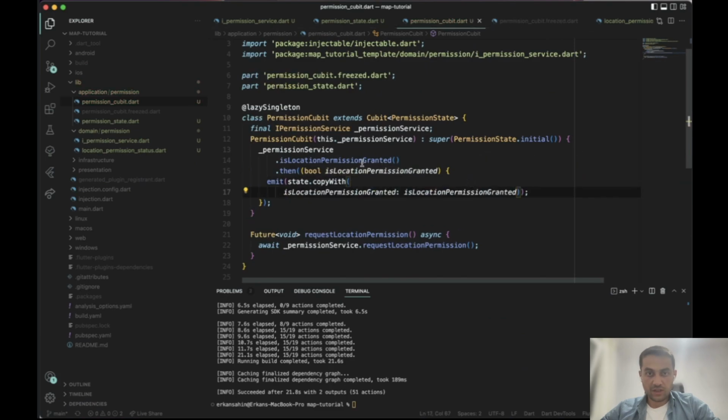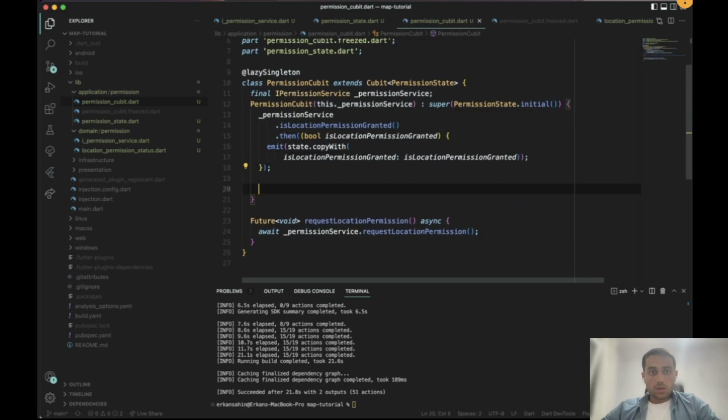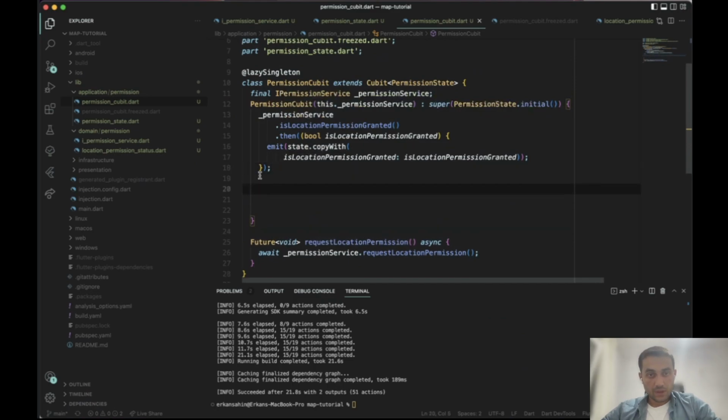So what we basically do is modify the initial state and update it with what we get from the permission service. Okay, so this is the first thing we do. Remember that we don't have a stream for this permission granted status. So let's continue with the location services information.